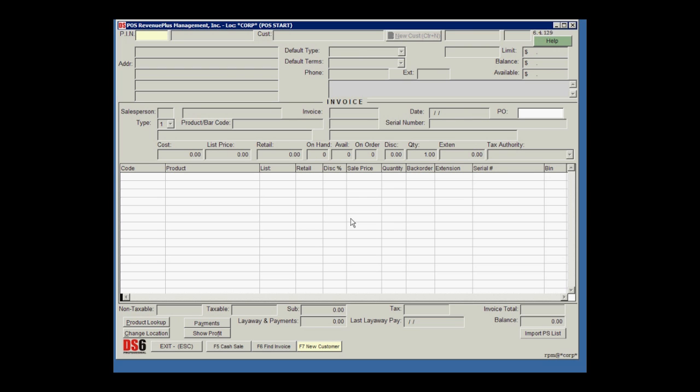Now let's make it a bit more detailed with a serialized sale to an actual customer. You begin the same way by entering your PIN. Since you need to know the customer, you may either enter the code if you know it or search for it. I'll show you a quick search.